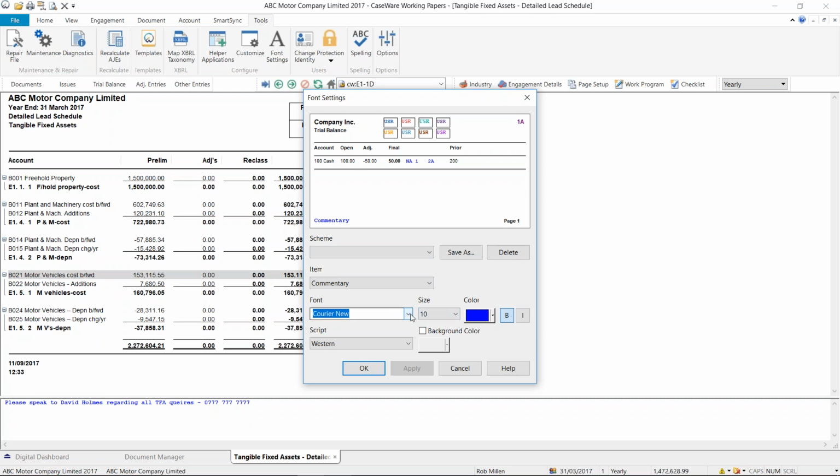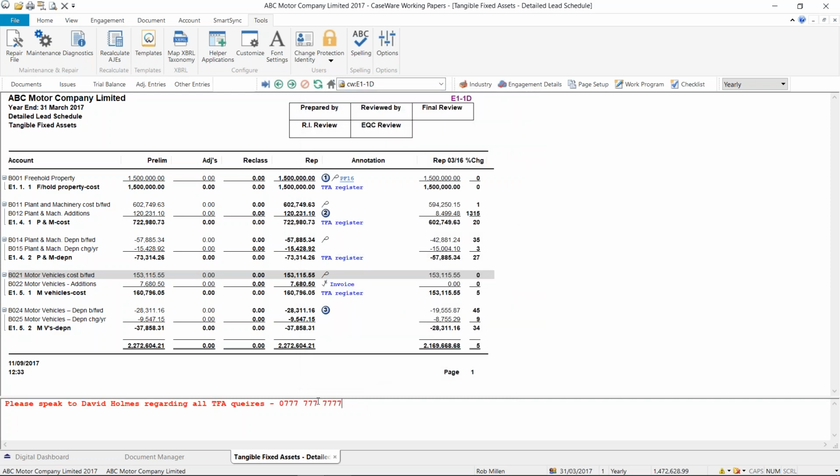But commentary is the one I'm going to go for today, and the size I'll make it deliberately very large today so you can see the effect, and I'll make it red as well. So if you feel that on this particular file the commentary is going to be very important, you can start to change that. So that's quite useful to know. So that's commentary notes. The next thing we said we'd look at would be the tick marks.